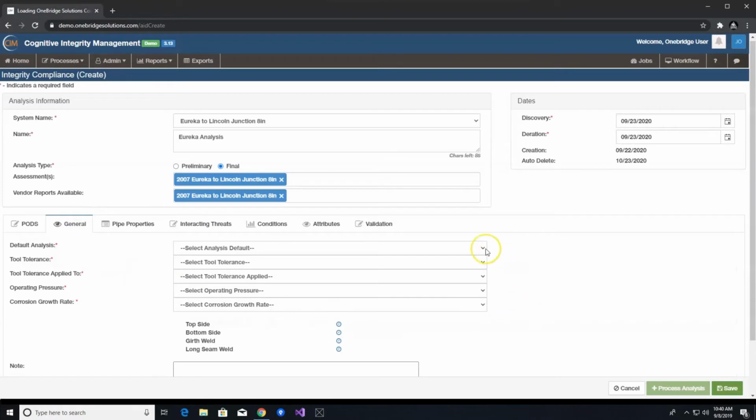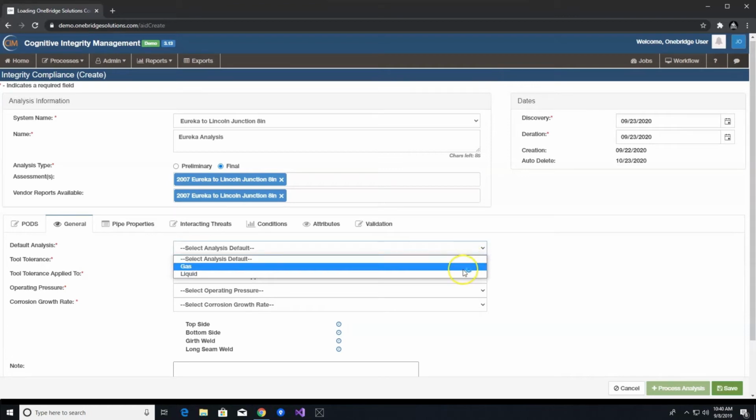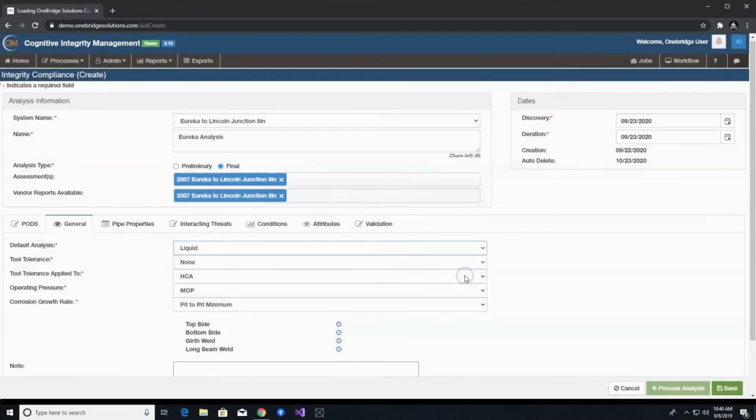You can start to configure the analysis under this tab. There are several types of analysis you can perform in the software with many ways to configure them. However, we have provided analysis templates that are out of the box. We have a default template for gas and one for liquid based on regulatory conditions. For the purpose of the video, let's choose liquid.